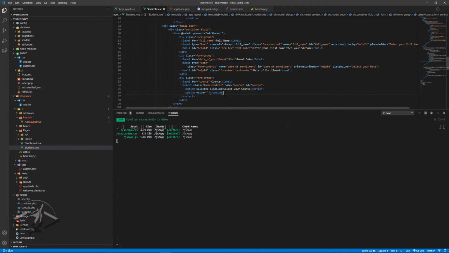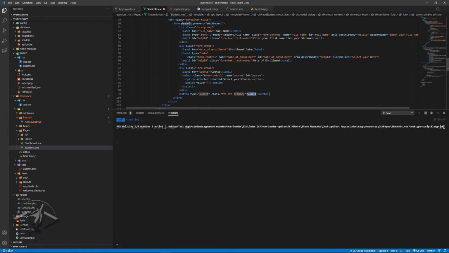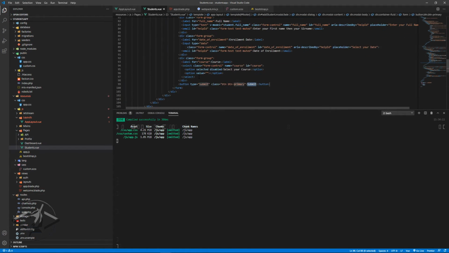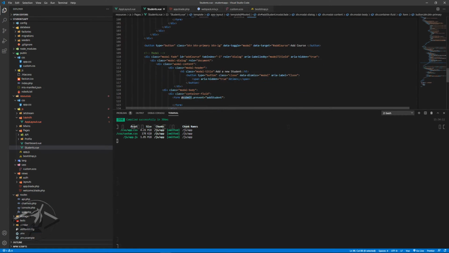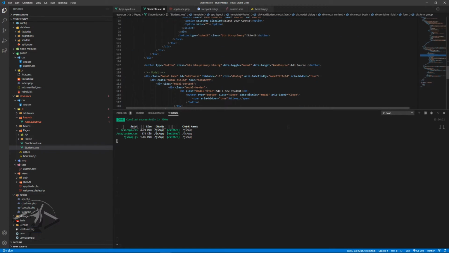And then last but not least, no, actually this is just it: full name, enrollment date, and course. That's it. After that we'll have a submit button, so type submit, just like that. Okay, I think I should have just copied the same form down here, but we just need an input like this.